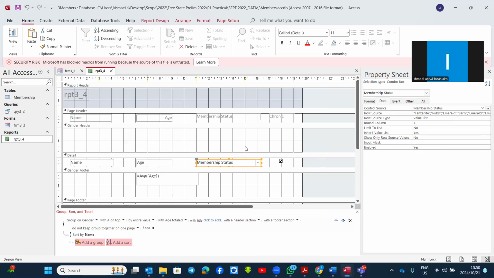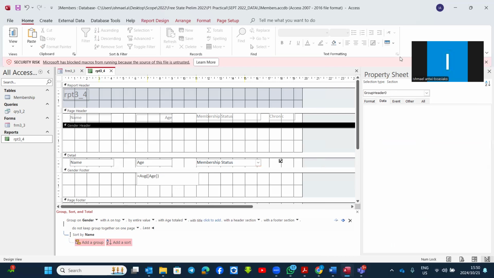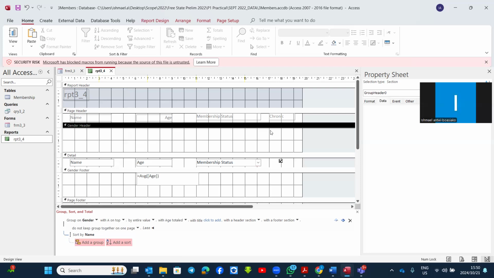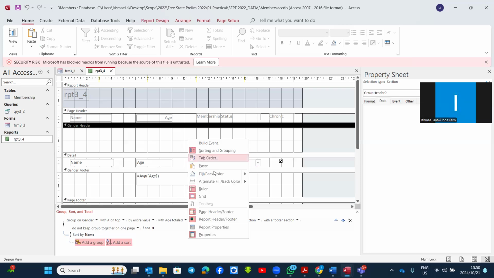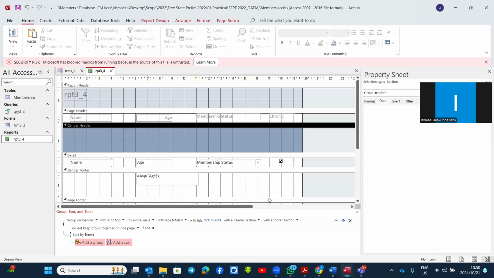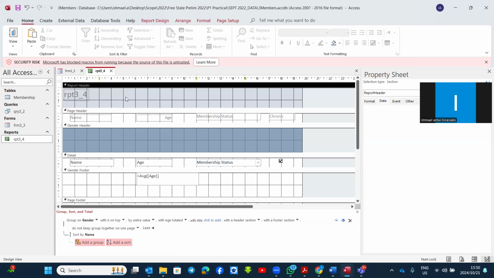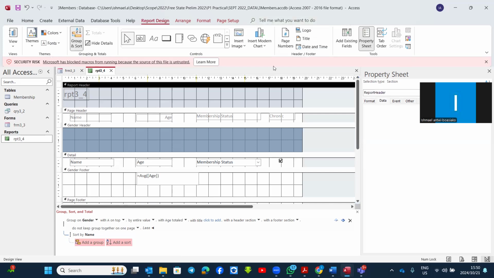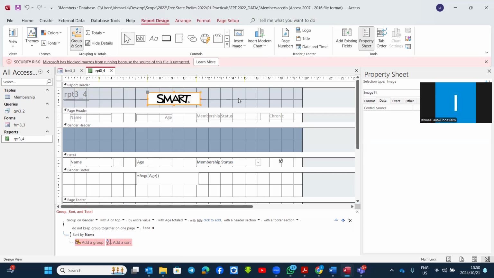Right, just like the forms, you can equally be asked to change the background color. You right click, you see fill color, and then you select the color that the question is asking you to. And then you can also be asked to insert an image in the header. Also, you go to report design, and then you find insert image. Then you draw it there. You can also be asked to insert the date and time in the report.